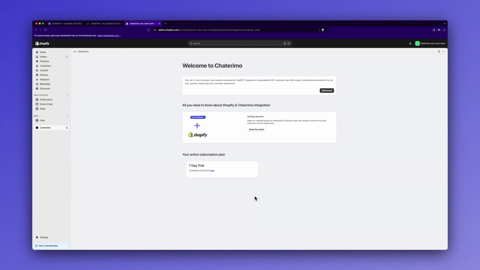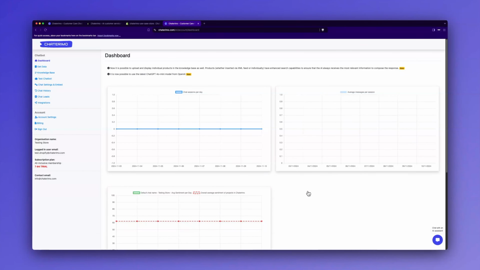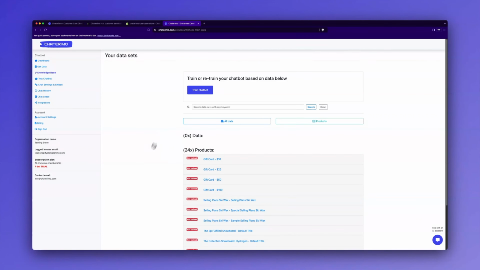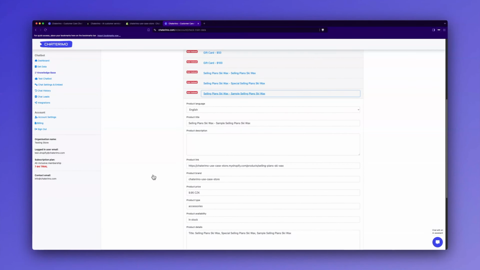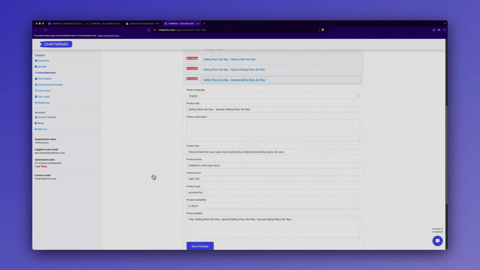Now, it's necessary to set up the AI in your Chaterimo account, so we'll log into chaterimo.com. Upon logging in, you'll see in the left corner that you have a 7-day trial period during which all features are available for testing. On the main dashboard, you'll see graphs and frequently asked questions. Navigate to the knowledge base section. I already have products downloaded here because I enabled this option during registration. Now, Chaterimo knows your products but doesn't know what your store is about.